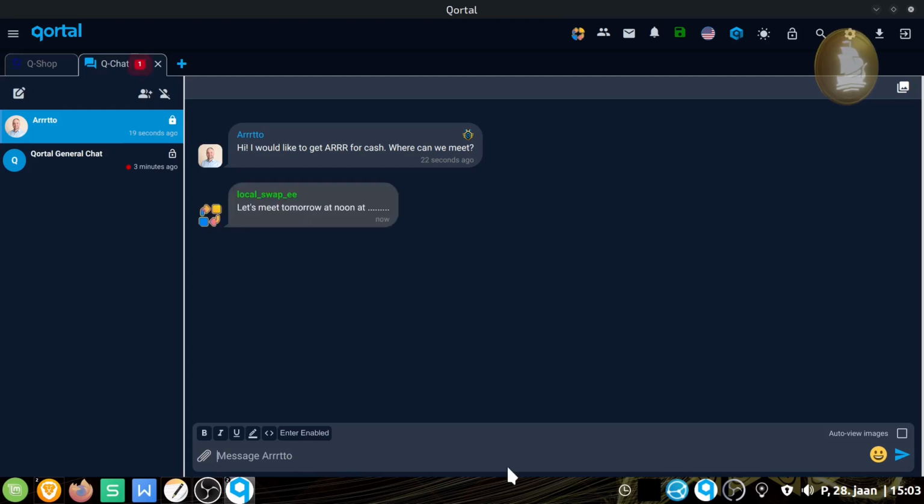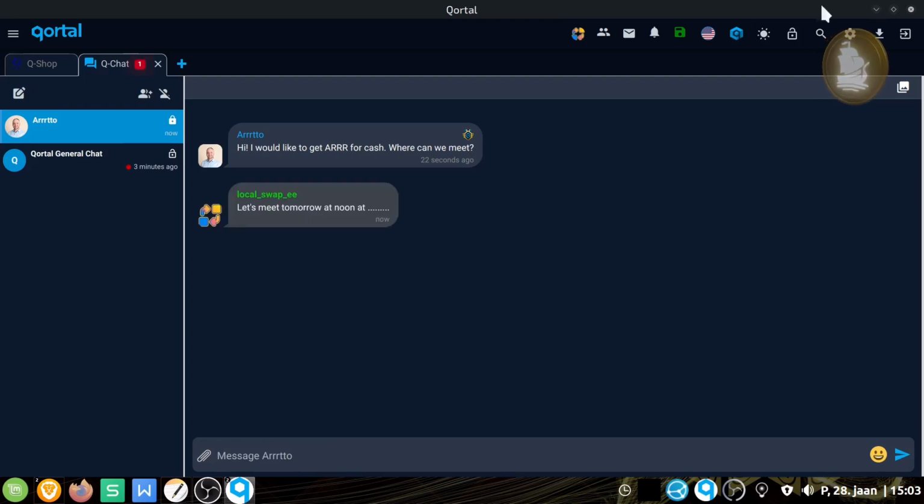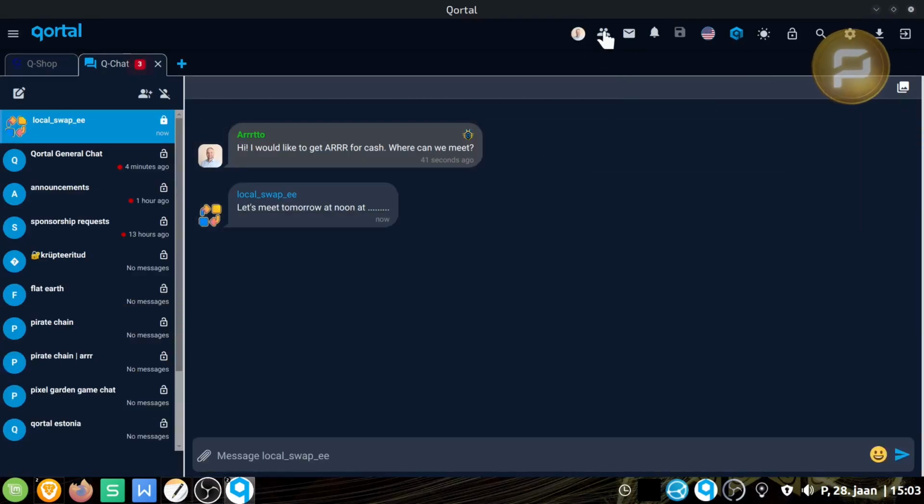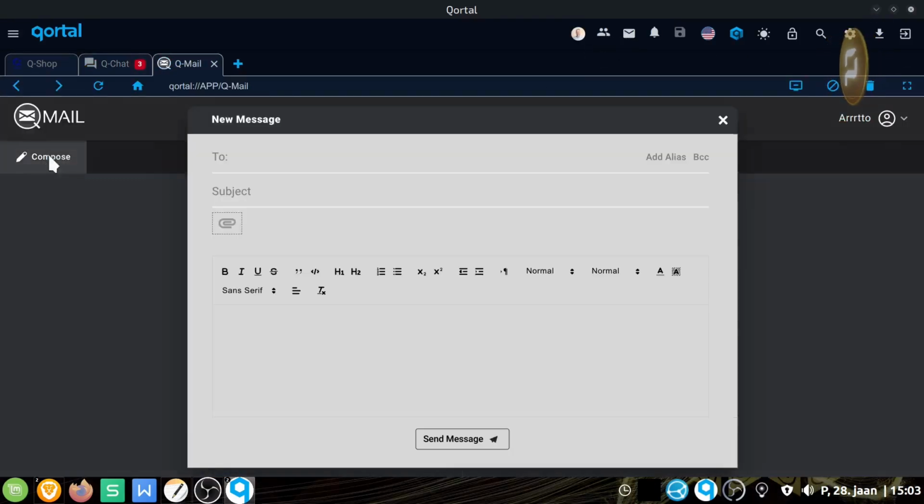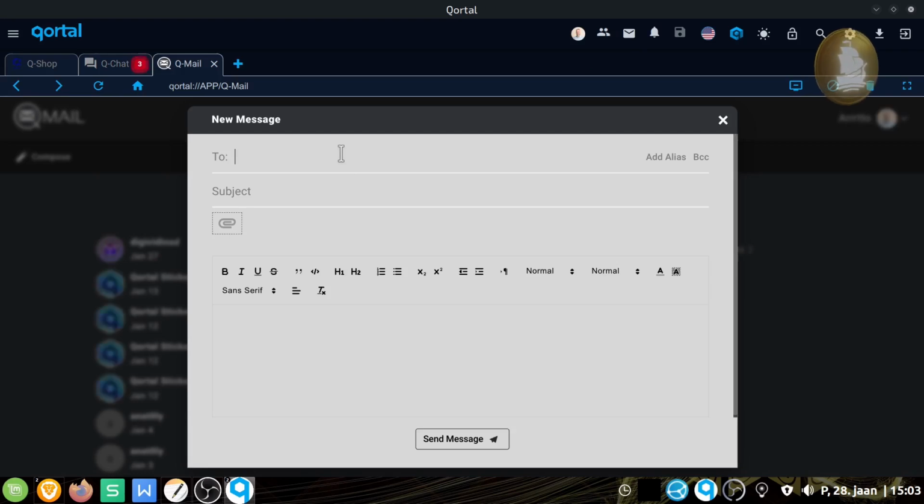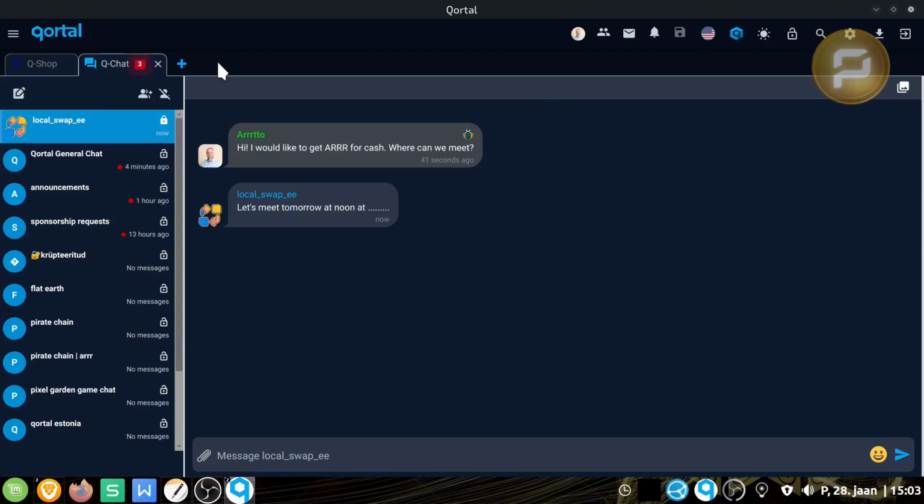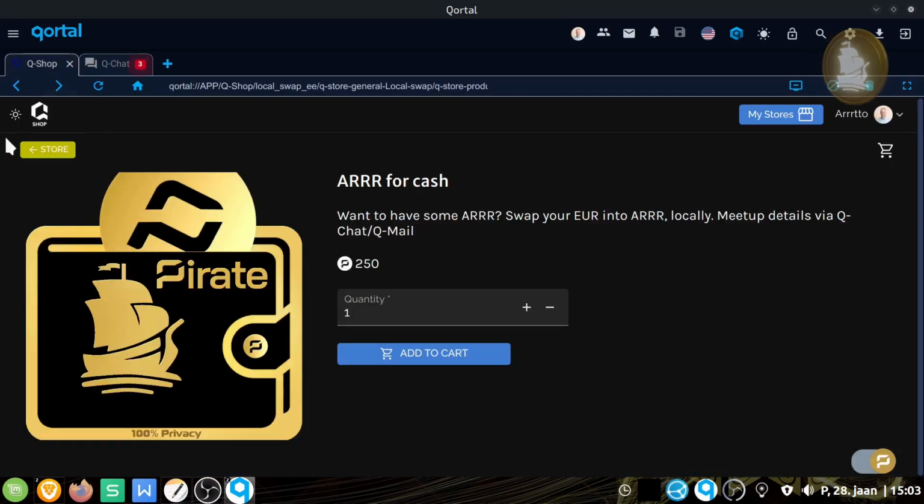Okay, right. This is how it can be done. Another way, of course, is that you can just send email here. As I already showed, compose, put the name, send, and the other person gets the mail and answers. So that is how this could be set up for the local ARRR.